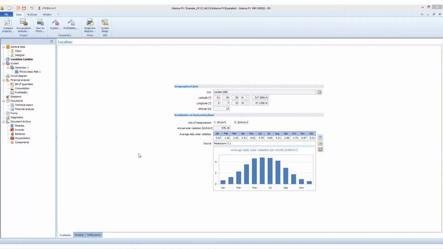In this lesson, we are going to see how to design the storage system for the photovoltaic plant for an AC or DC system. In particular, here we are going to see the DC system. Solarius PV allows you also to add an integrated accumulation for the plant. So let's see how to do this operation.